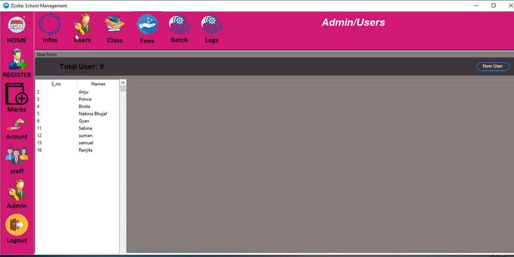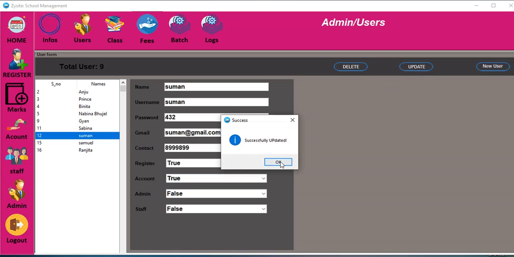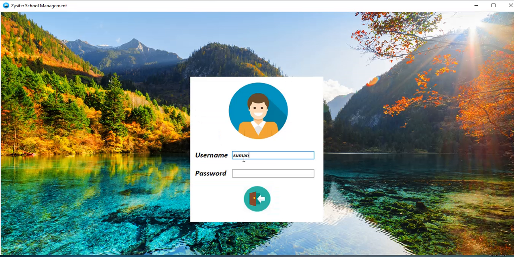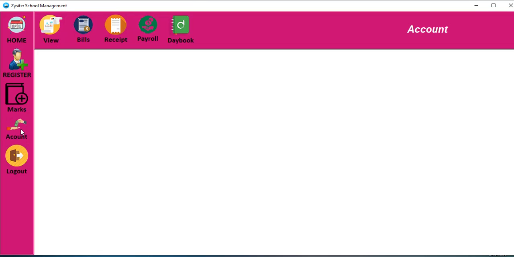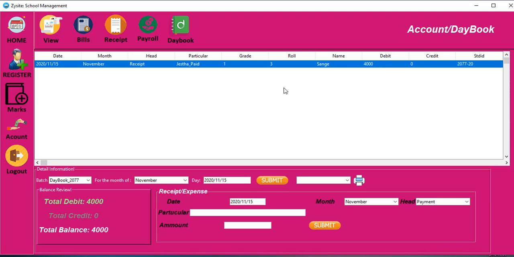Okay, so let's say users and Suman. I haven't updated that one. So account and update. Okay, so now I should see account also, because last time I didn't see it. Suman 432. Okay, so yeah, I can see the account once again. So I can view, I can just check the register, submit, this one was paid, and that's it.